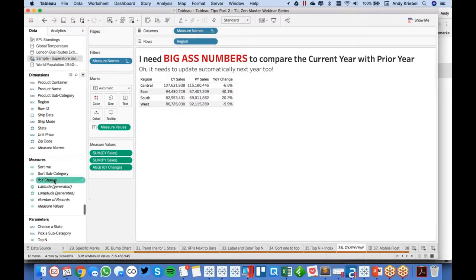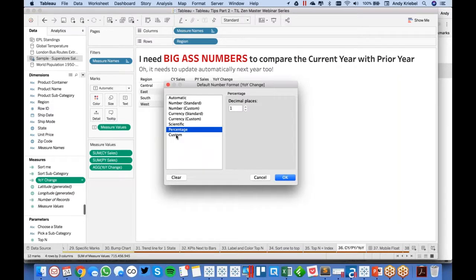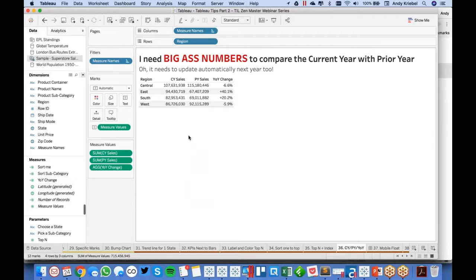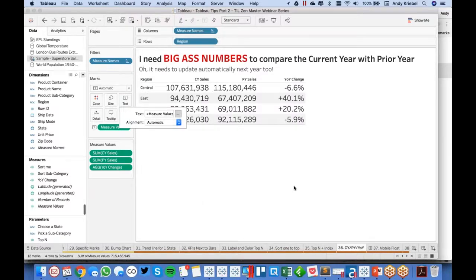And there we go. So now another neat thing we might want to do is notice how my numbers have a negative in front of the negative change, but they don't have anything in front of the positive change. So I'm going to change my default number format, and I'm going to go into the custom option. And this allows me to say, you know what, I want a plus when it's positive, and then I want to have a negative when it's negative. Hit OK. And now I have that, and I can just make my text nice and big. And I can maybe make these 18 point, whatever we want to do, something like that. And now I've got my big numbers to compare current and prior year sales.